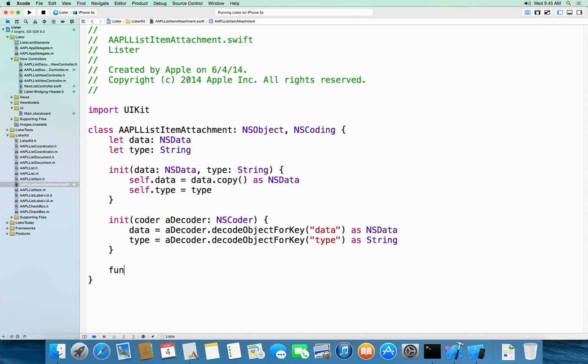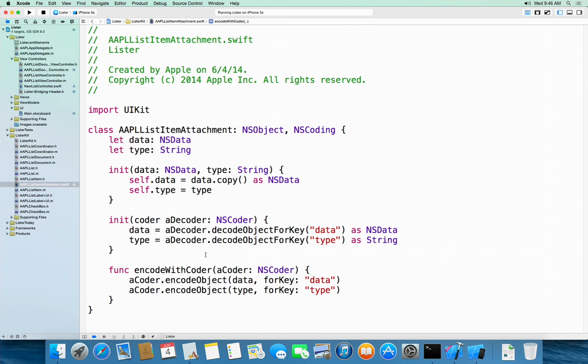Finally, the last thing to do here is implement the encodeWithCoder method. And this one does not get any name changes because that is limited specifically to initializers. And the implementation of this, again, is very simple. We call encodeObject forKey with both the data and the type. And that's it. This is an entire Swift model object, and it fits on one slide. I didn't do anything crazy or confusing here beyond some of the things you need to do to be a good Cocoa Touch citizen.